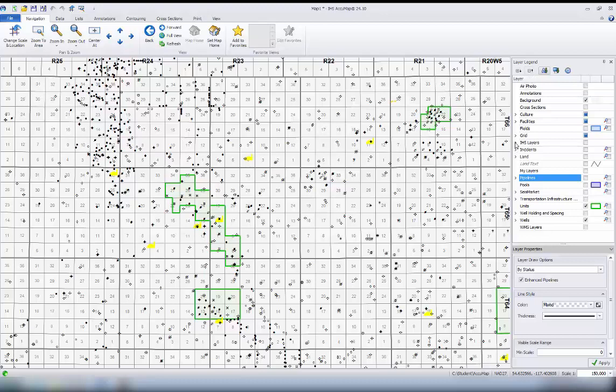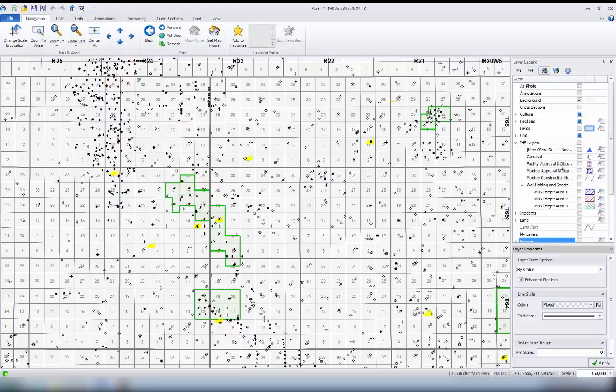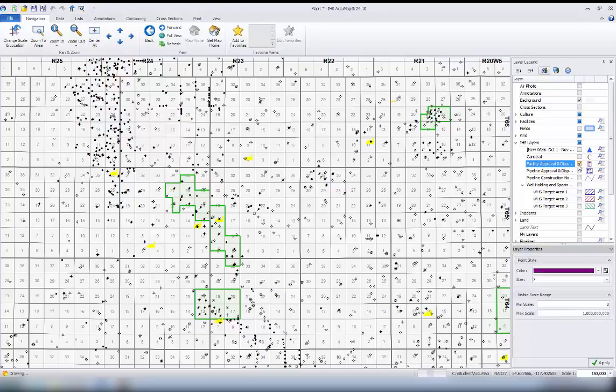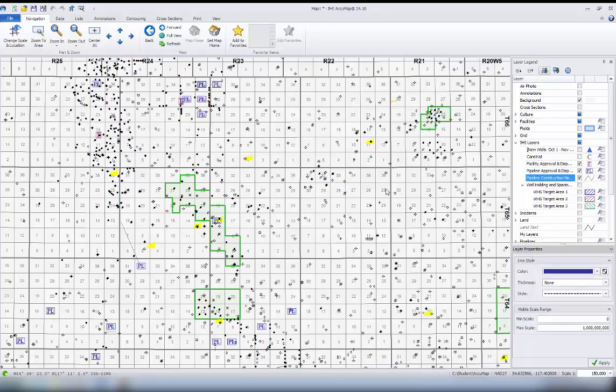We can expand this layer to see the sublayers. Here we can see a number of layers representing new activity. Under this layer, we're able to visually represent any locations that have a facility approval, a pipeline approval, or future pipeline construction. Let's add all three of these to our map. In this current map screen, there are a number of facility approvals, as well as pipeline approvals, as well as a couple of pipeline constructions.